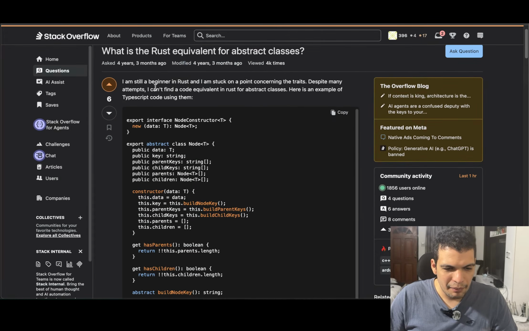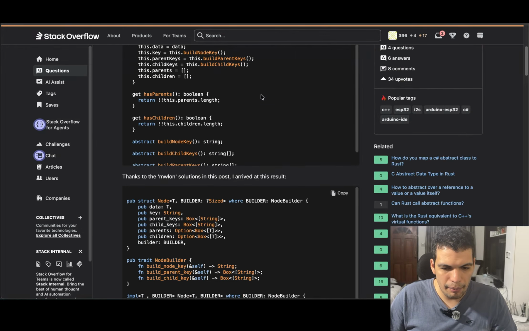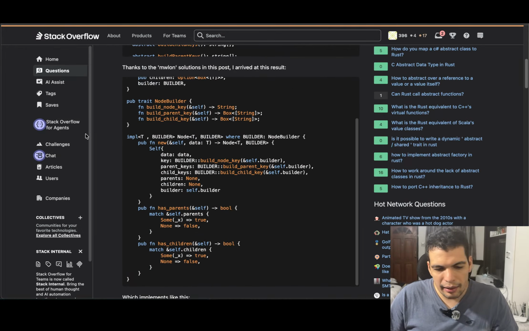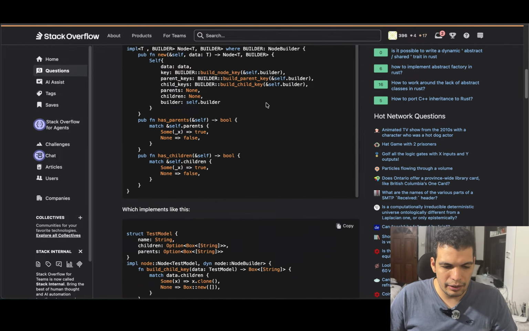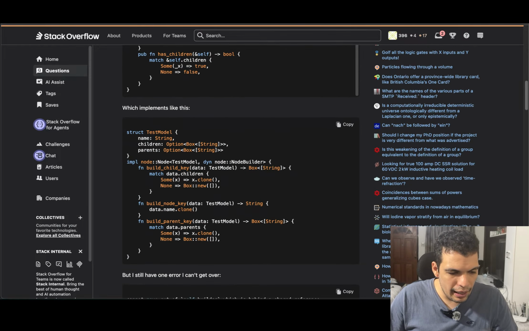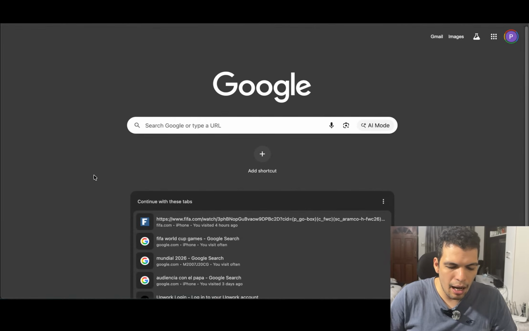Hope you did okay. Yeah, I'm still a beginner in Rust and I'm stuck on a point concerning the threads. Despite many attempts, I can't find a code equivalent in Rust for abstract class. Here's an example of TypeScript code using them. Yeah, but I mean, asking this question, I think it deviates from the point that I want.